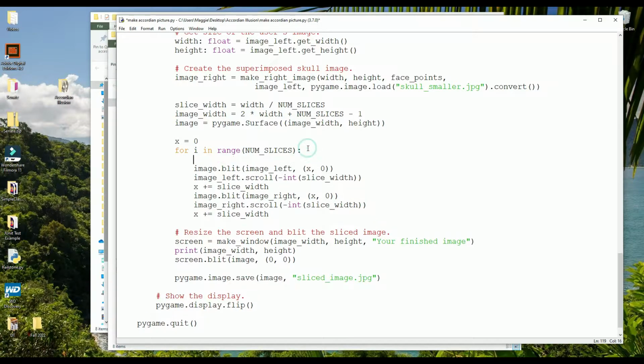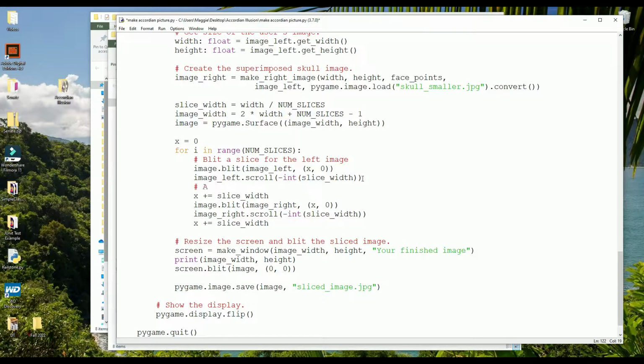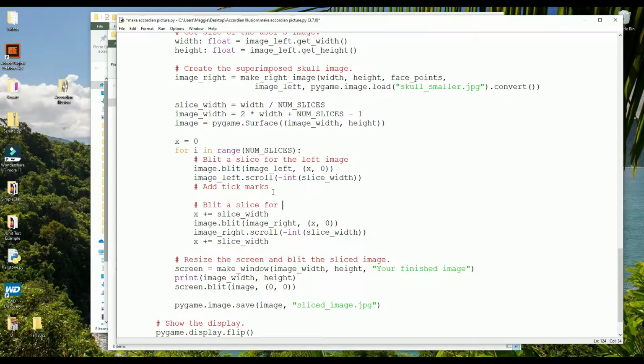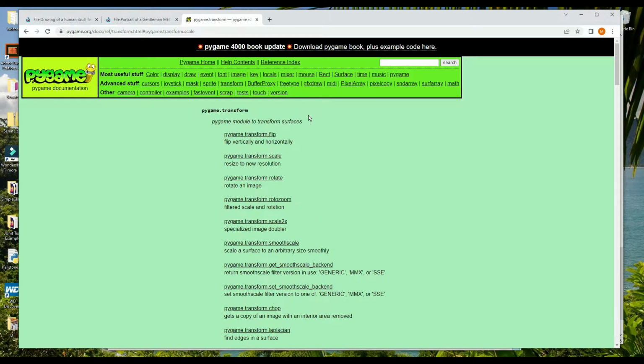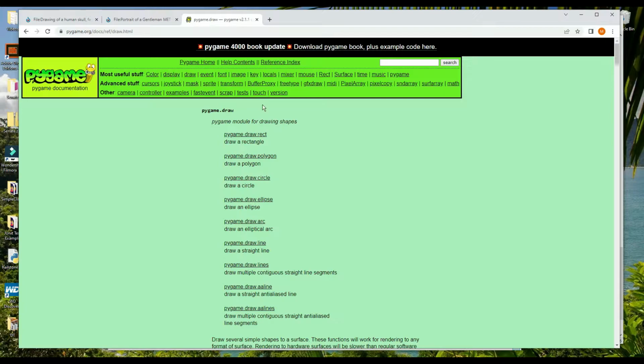So we're going to split a slice for the left image, and then add tick marks, and then split a slice for the right image. Okay, so for the tick marks, let's go to draw and just draw a line in black.